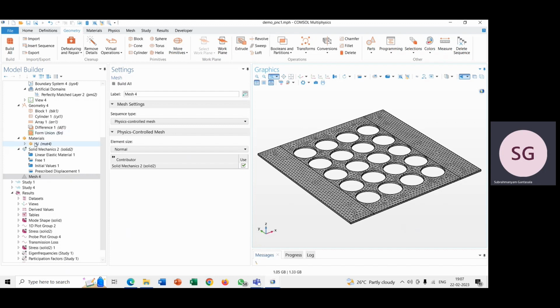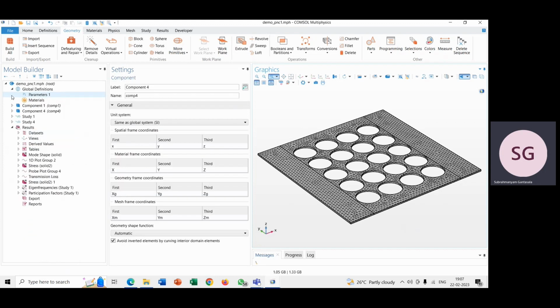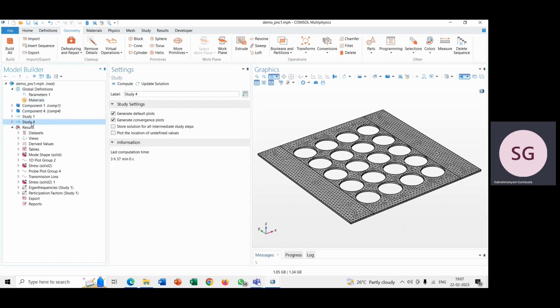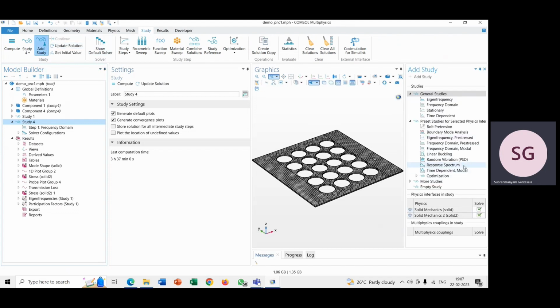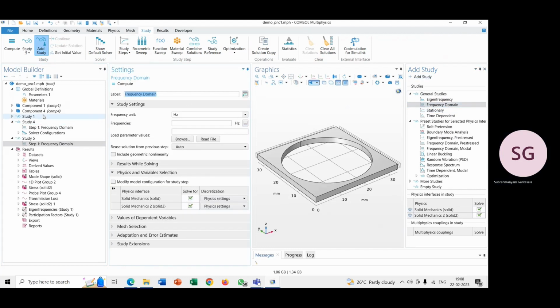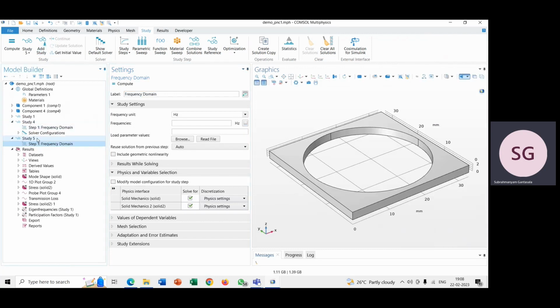After meshing and all, the next part is to calculate the transmission spectrum. For that, you can choose frequency domain study. To add the study, you can go here to the study tab and click add study. It will show whatever studies you want to add. You can click frequency domain and add it. Just click and add study. For now, I already added the study, so I'm deleting this.